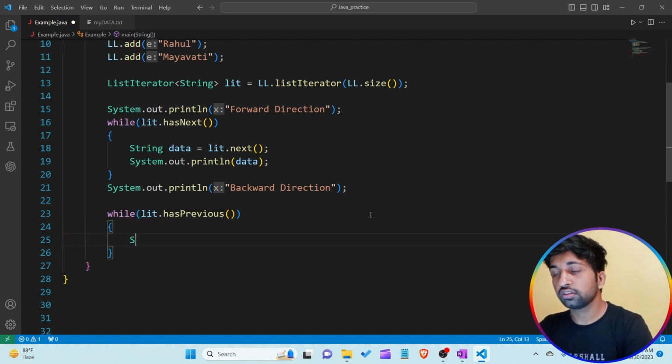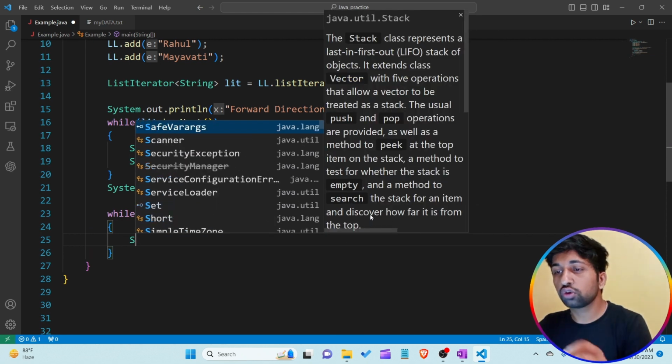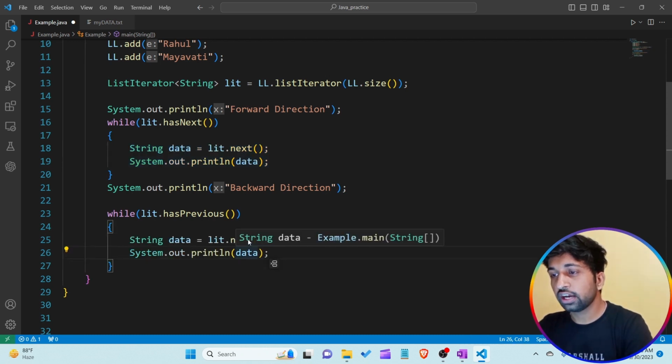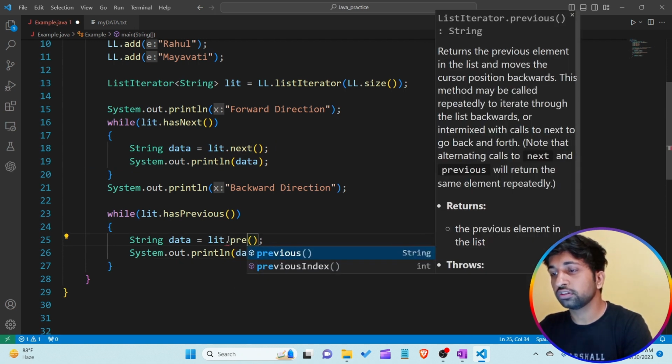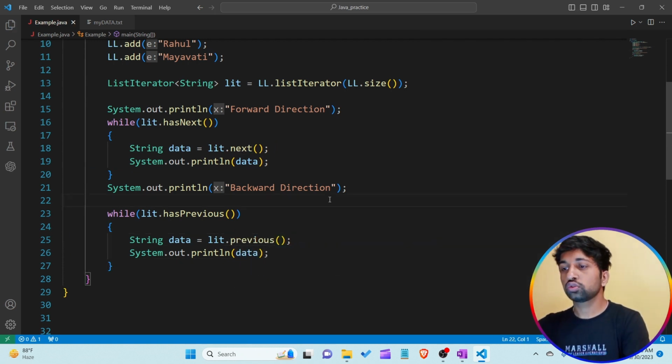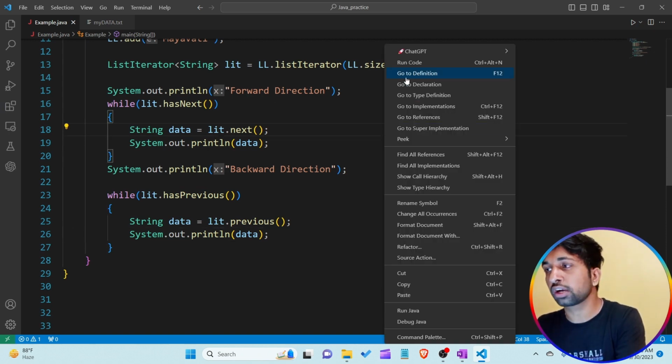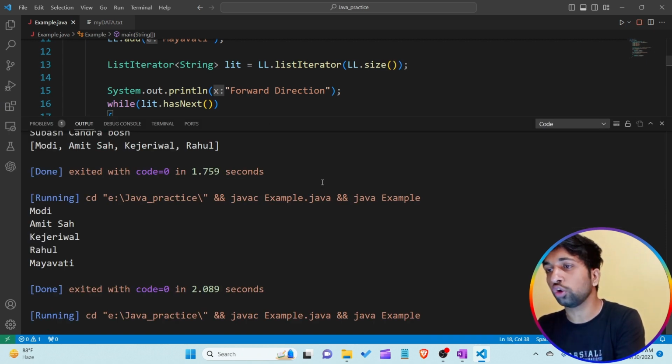Then I just want to copy this line from the earlier while loop and paste it here. Here I'm calling not the next method, but the previous method. So I'm calling the hasPrevious method, and by using the previous method we are able to traverse in the reverse direction, in the backward direction. Let's run the program and see the output.